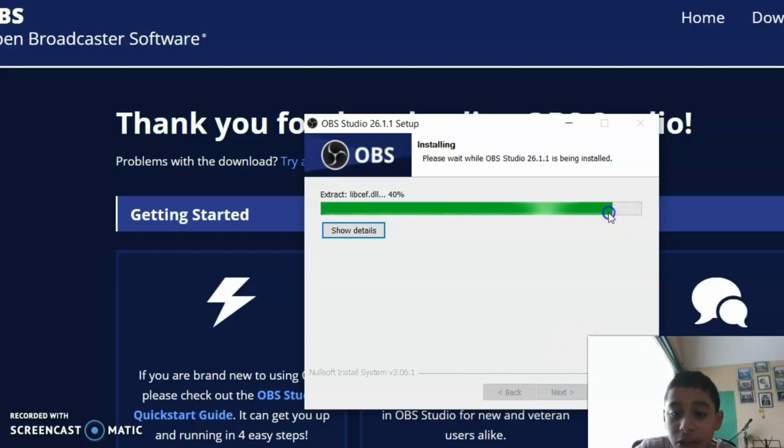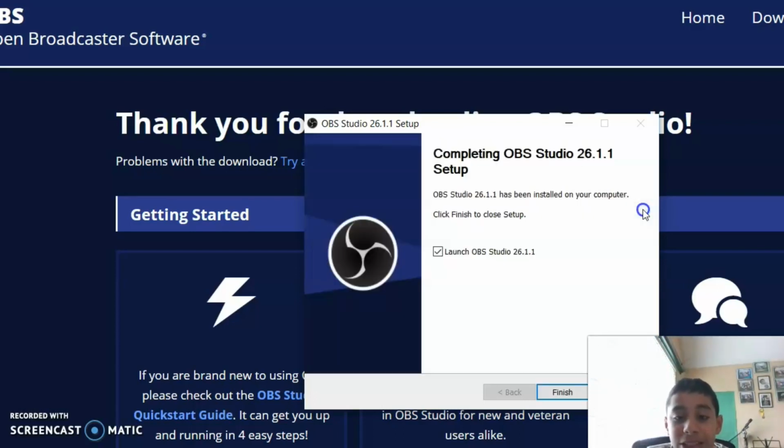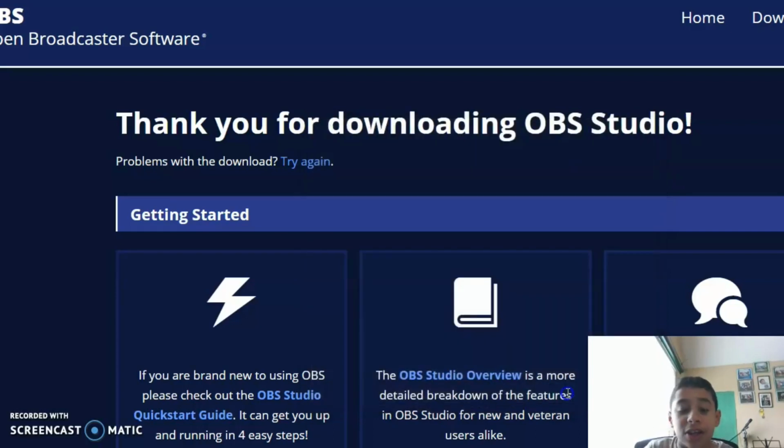It's gonna almost have the green line come through here, and although the app is still there, which is pretty cool. Let's just wait. All right, there we go. So now it says it has been installed on my computer, and then it says finish. You click on finish, and then there we go.